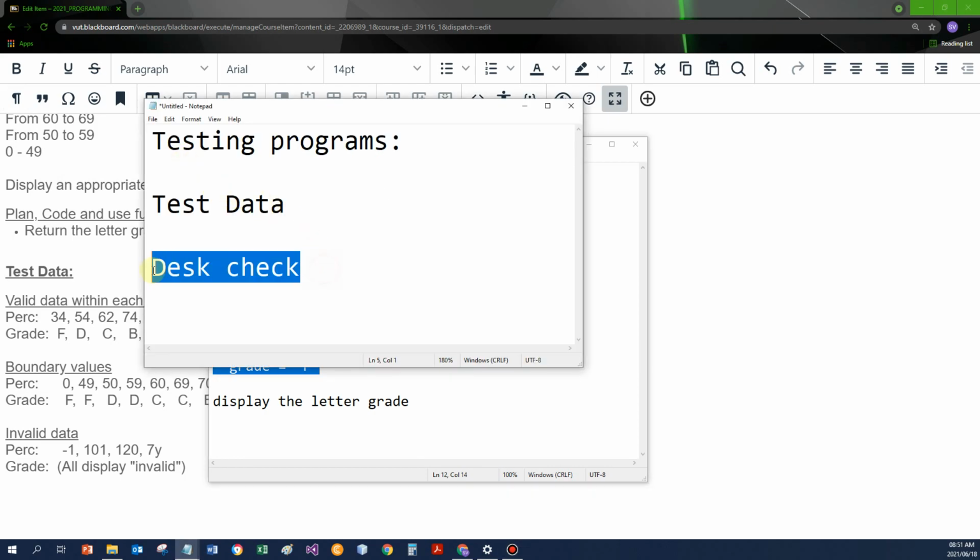The next important thing I now need to talk to you about is desk checking. This is where we manually have a look at either planning or programming code and we make sure that the logical steps are in the correct order. We go through the program to check that the program will do its job.